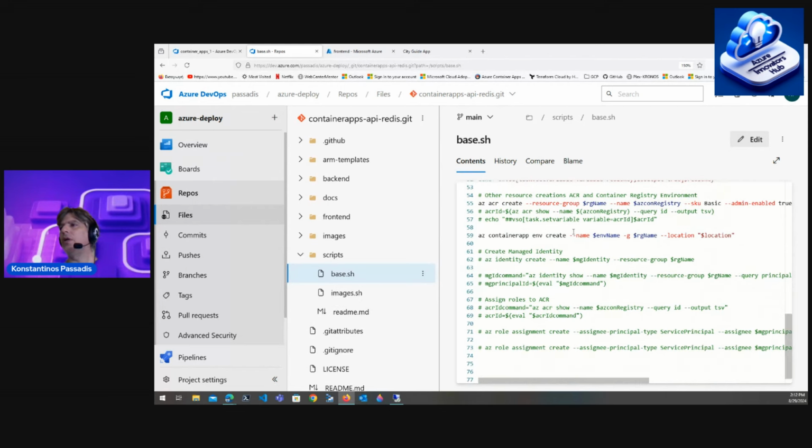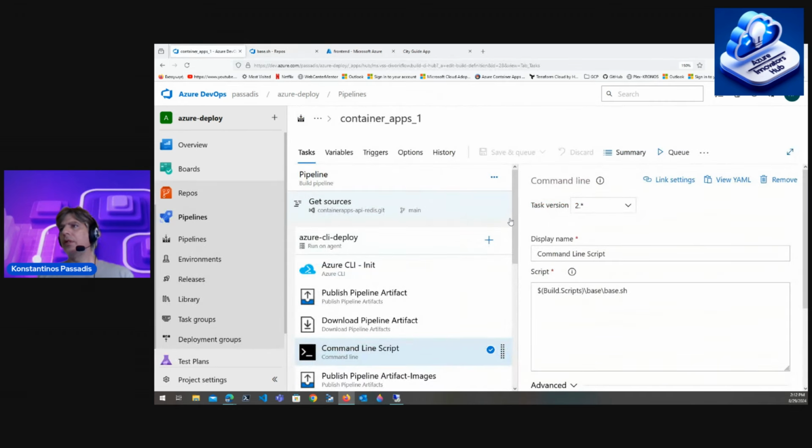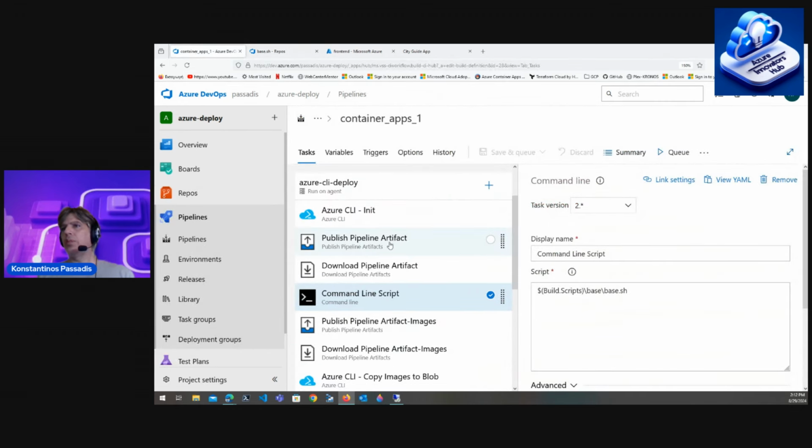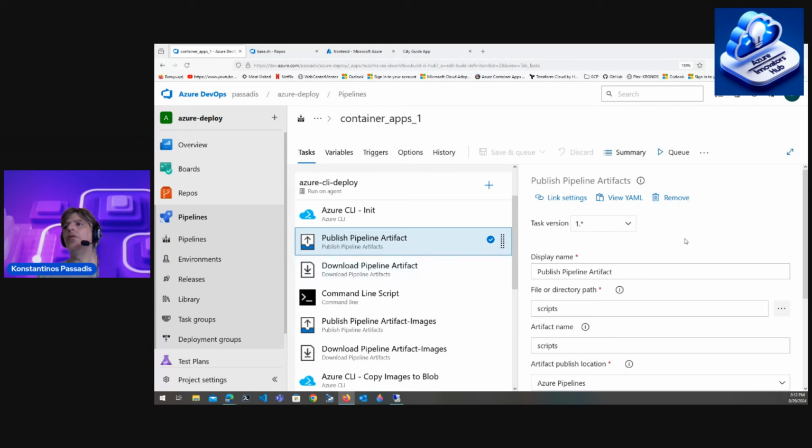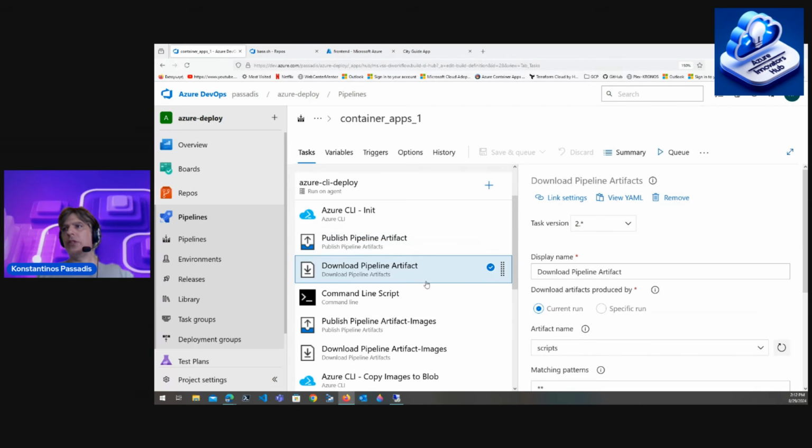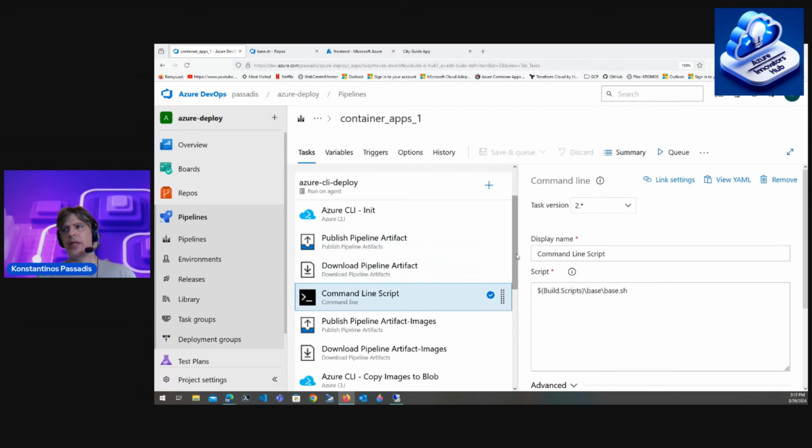And we are also creating a container registry that will hold our container images, and we are creating a container app environment. This is what our first step does. So it publishes the script for the pipeline, it downloads it into the agent, and the agent then runs the script.